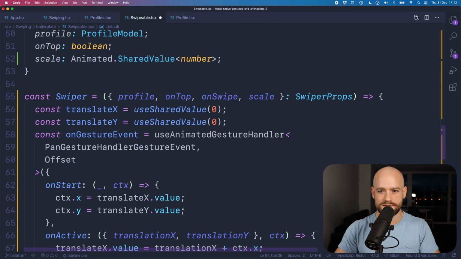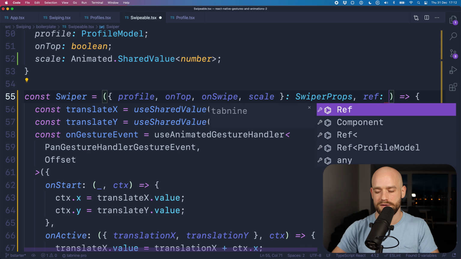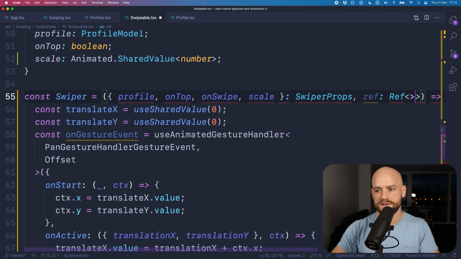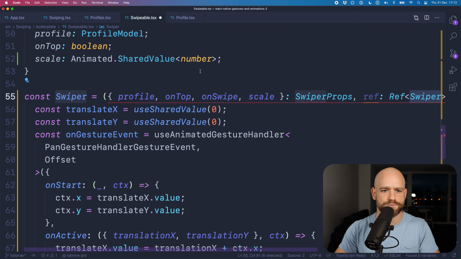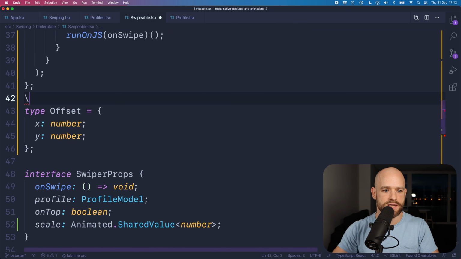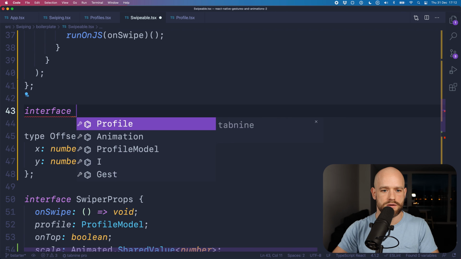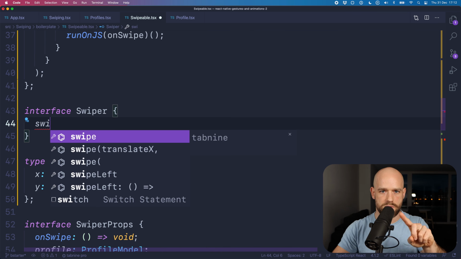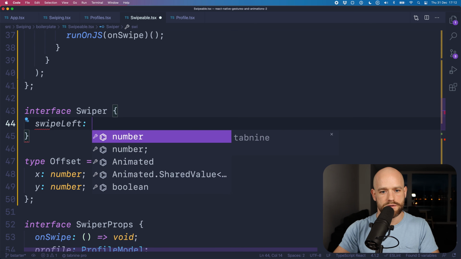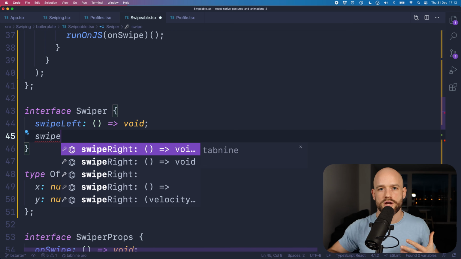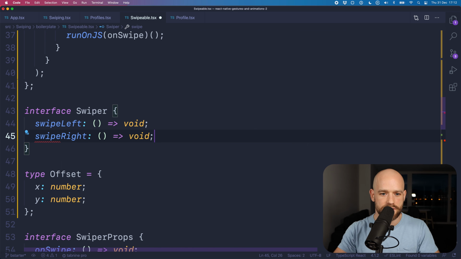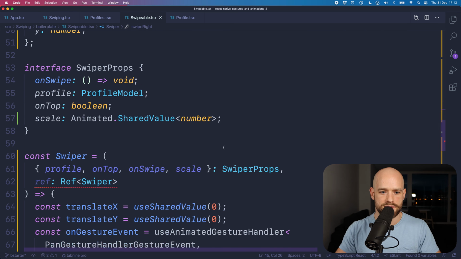So now we can access the ref via a second parameter here. And so the ref is of type Swiper, which is the type where we're going to declare the methods which are available. So let me do this here. So we have simply swipeLeft, swipeRight. These are the two methods, which are functions that will be available through the ref outside the component.